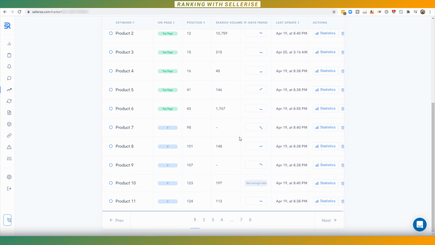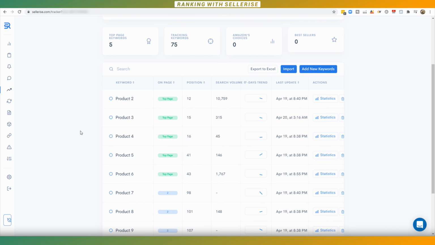So those are top page. You can see these ones here are also on the second page, and then you can go through all the way, page 4, 5, 6. You can see for which keywords your product is ranking and exactly where. And by the way, you can also click on each keyword and it's going to take you straight to that Amazon page. So you can actually verify, okay, there's my product on that exact page on Amazon.